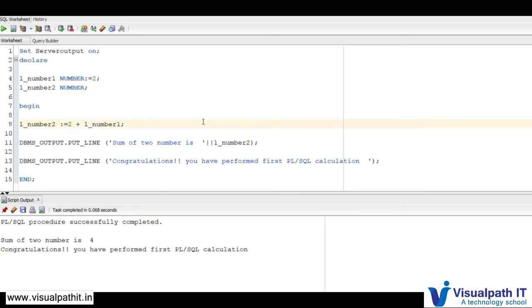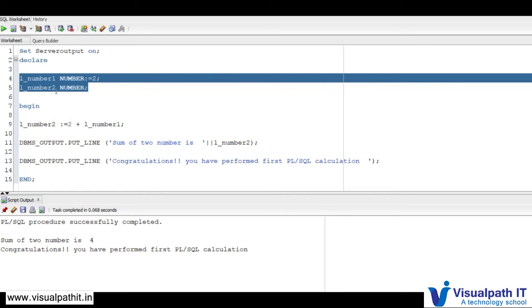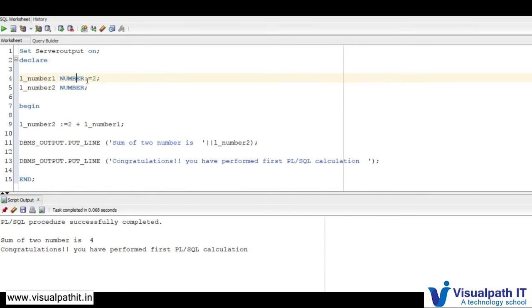Okay, so as of now what I have done is I have created two variables, number 1 of number type, and assigned a value of 2, and there's another variable, number 2, of number type, which I haven't initialized. In the execution block I have initialized number 2 with the value of 2 plus the value of number 1. I'm just doing the arithmetic expression, and I'm just printing the sum string.